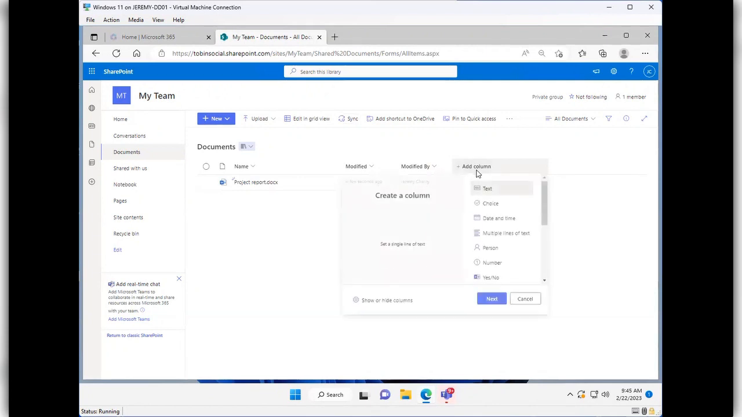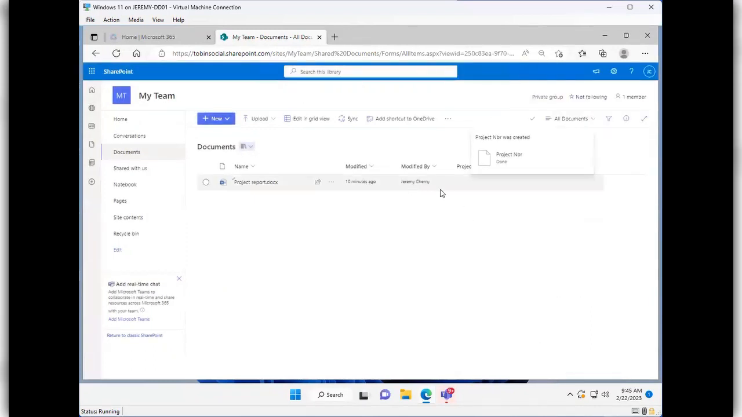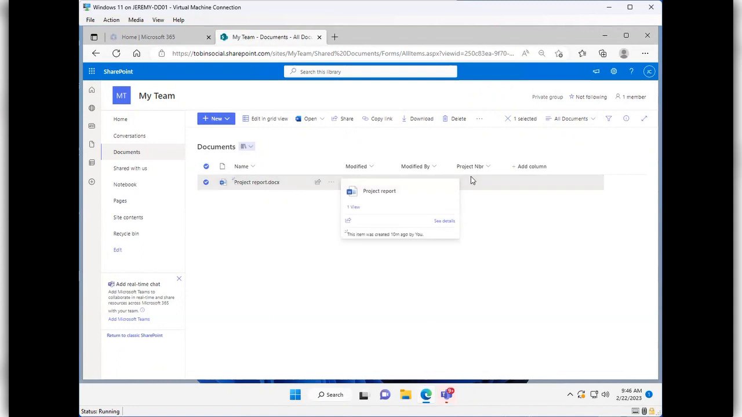So if I click add column, let's say that's a project, and I don't know what that is. I'm going to say it's a number, and I'm going to add that and say next, and I'm going to say project number. And say save. Okay. Now, what I can do with that is I can add a project number in here.